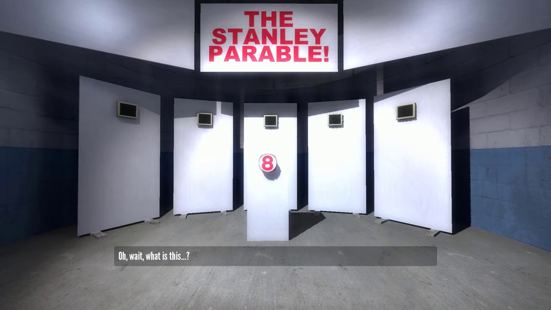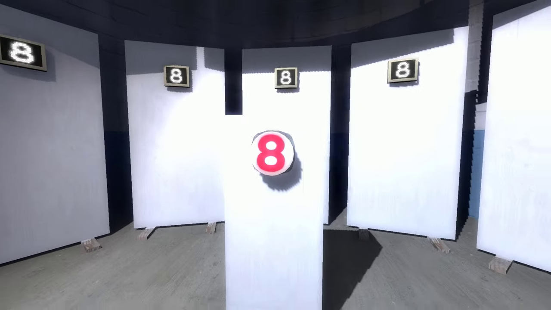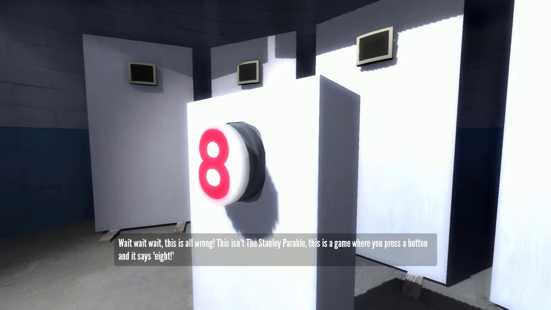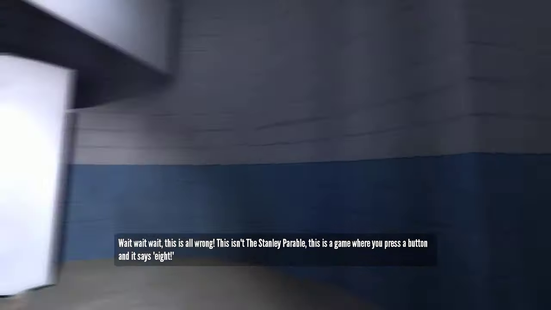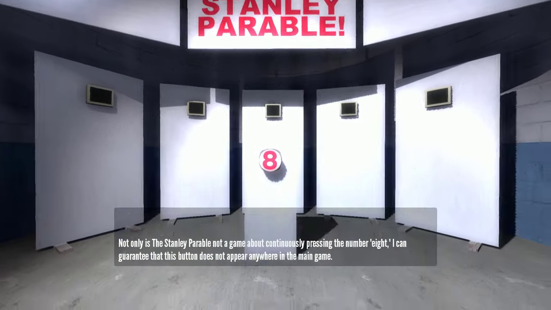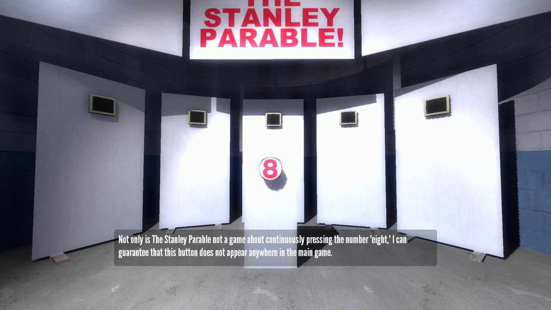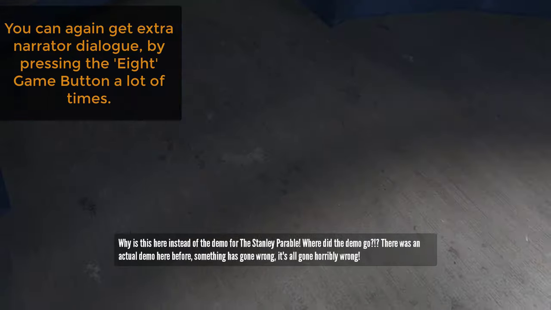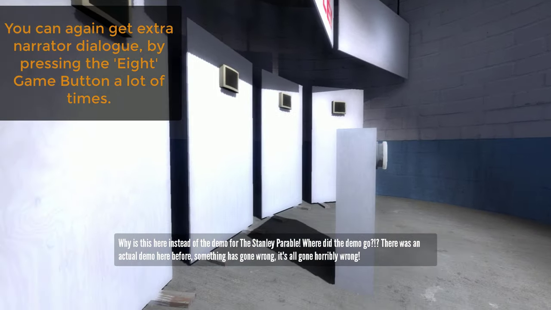Oh, wait, what's this? Eight. Wait. It's eight. This is all wrong. This isn't the Stanley Parable. This is a game where you press a button and it says eight. Not only is the Stanley Parable not a game about continuously pressing the number eight, I can guarantee that this button does not appear anywhere in the main game. Why is it here instead of the demo for the Stanley Parable? Where did the demo go? There was an actual demo here before.